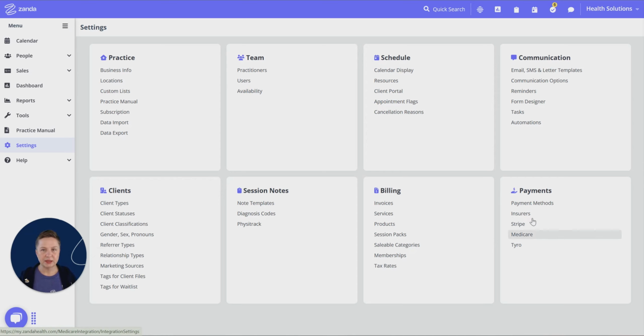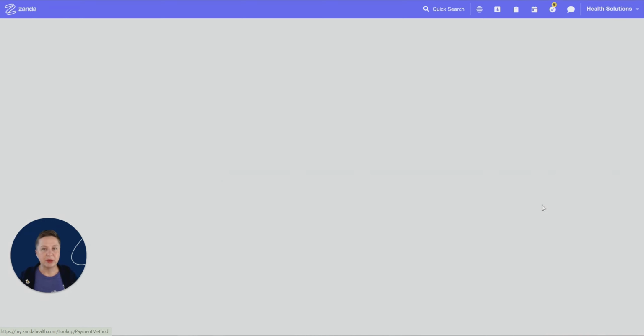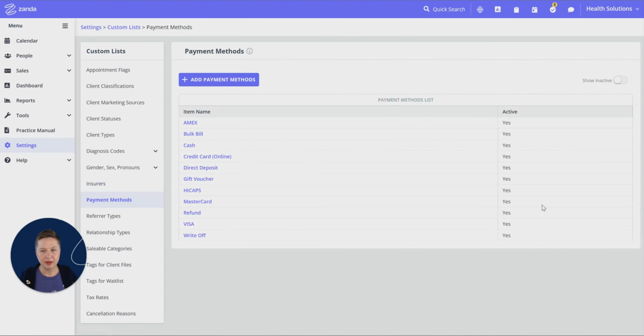Anyway, what else you can set up through the payment settings is the payment methods, insurers, and you can also enable and connect your Zendesk account to your Stripe account through this menu for processing card not present payments. Anyway, to begin with, let us have a look at the payment methods here.